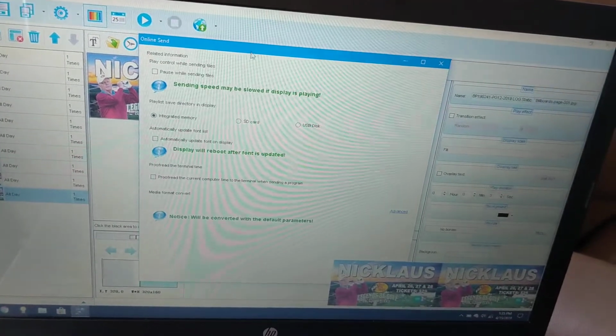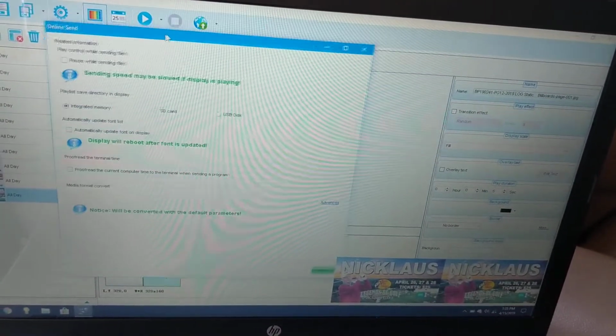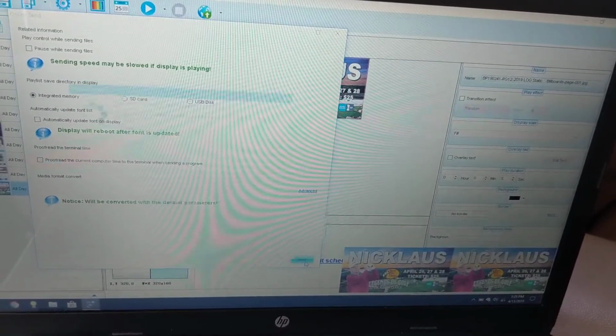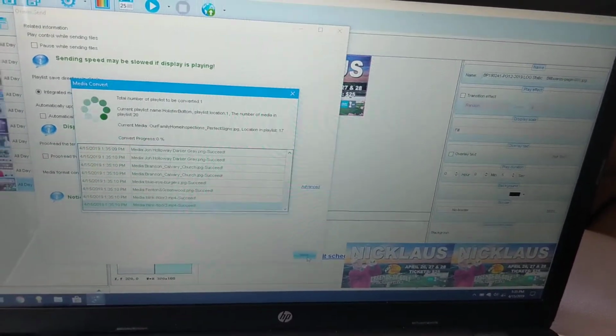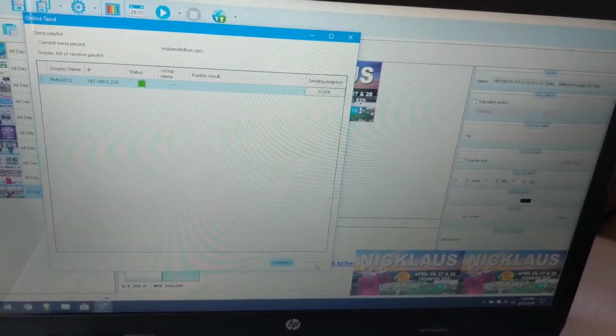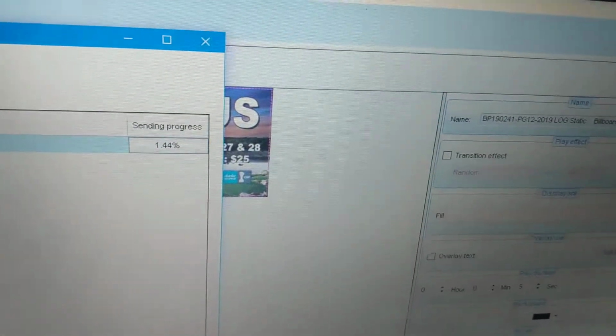This publishing window comes up, and then we're going to move it out of the way so we can see the send button down here at the bottom. Click the send button. It's going to convert the media, and then should start sending it to the sign.